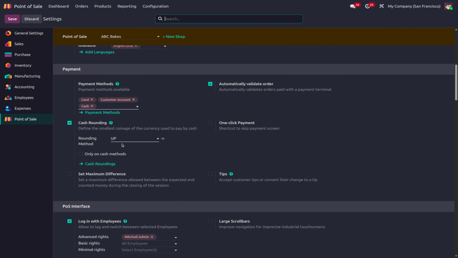The rounding method is rounding up. If I want to allow this rounding only when paying through the cash method, just enable the checkbox only on cash method. If I want to allow the rounding for every method like cash, card, customer payment, we can just ignore this bit. Then we have one more option, one-tip payment, and I will discuss it.